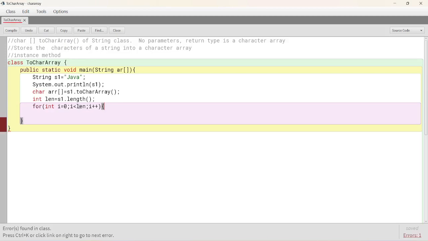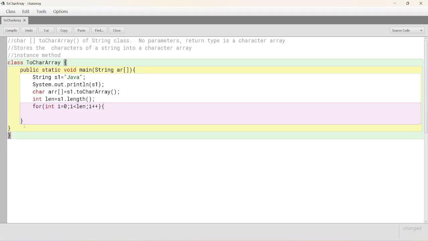Okay, Ctrl+K. Here we need one more thing. We'll see the class ending should be there. Now, len is equal to s1.length or arr.length. See, here length is a method, whereas for an array, it is a property.